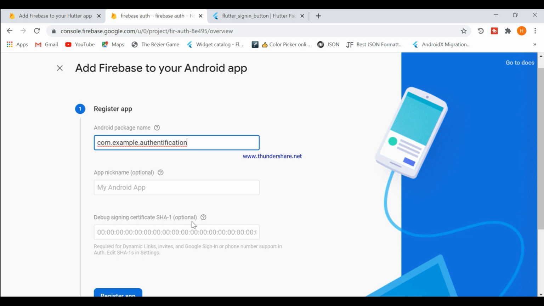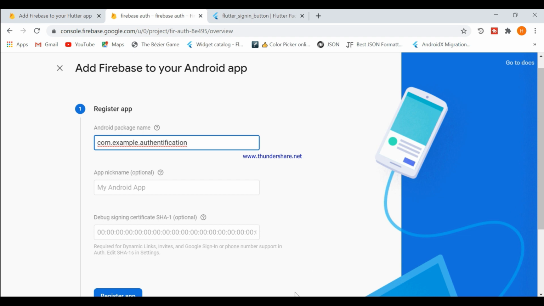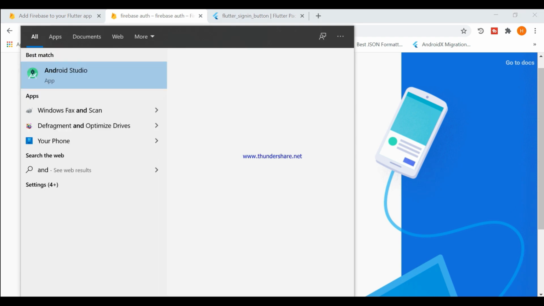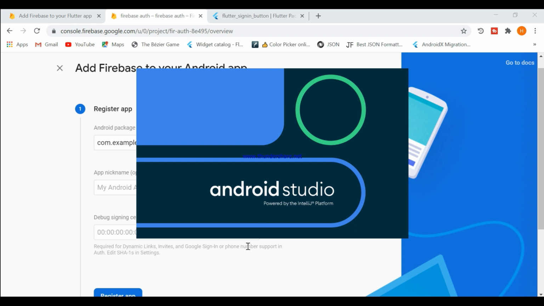To grab the SHA1 key, as you can see, it's an optional part, but when we are going to authenticate users using Google sign-in, then it's recommended to enter the SHA1 key. Guys, to grab the SHA1 key, I'm telling you the easiest way. Just open your project in Android Studio.